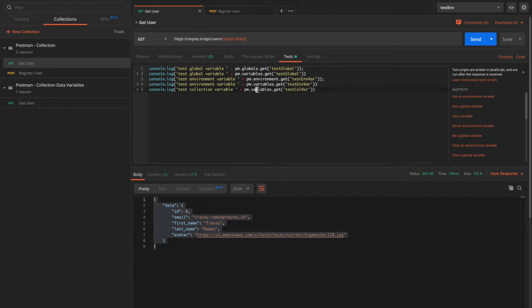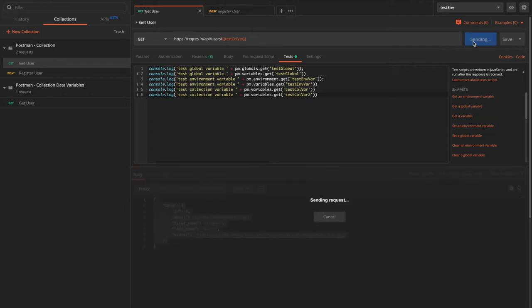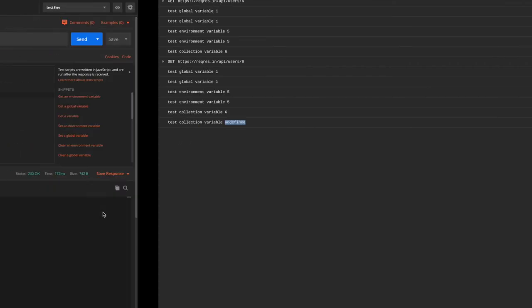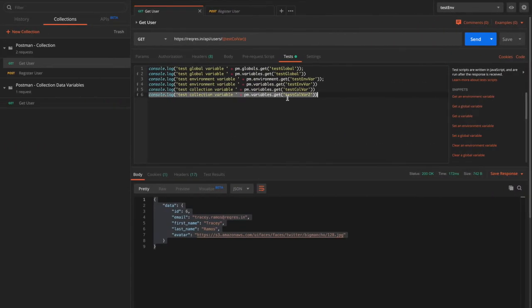So pm.variables will essentially try to find the variable value in all the scopes. In case it does not find a variable with that name, it will display an error message. So if I change it to test collection variable 2 and click send, it will say that the variable was undefined. So let's remove this. And now let's move to another kind of variable, that is a local variable.